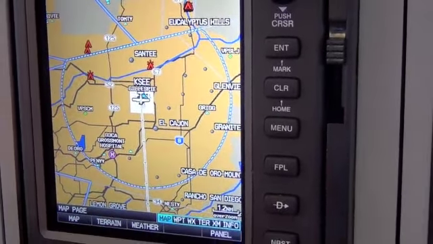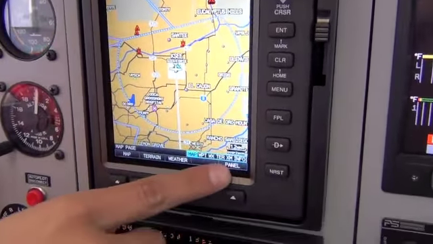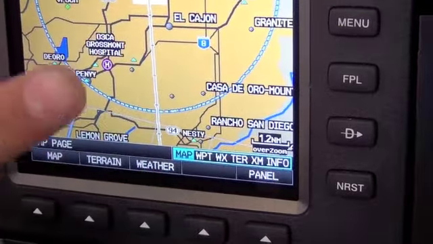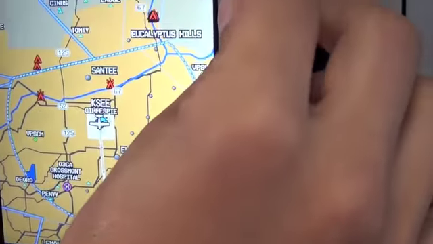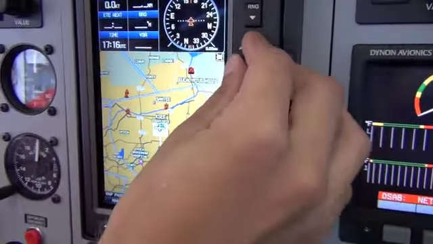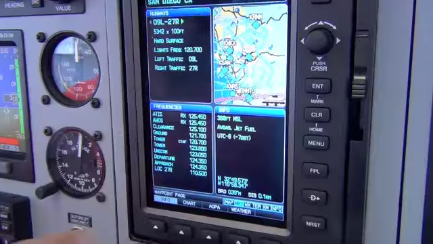Okay, I want to talk a little bit about the page layout here. If you look down here at this little panel here, it shows that we're on the map page, and that's what we're showing here. What we could do with this knob here, you can go and click through these different pages. So right now we have the map page. We'll scroll over one to the right. You can see down here we're on the waypoint page.